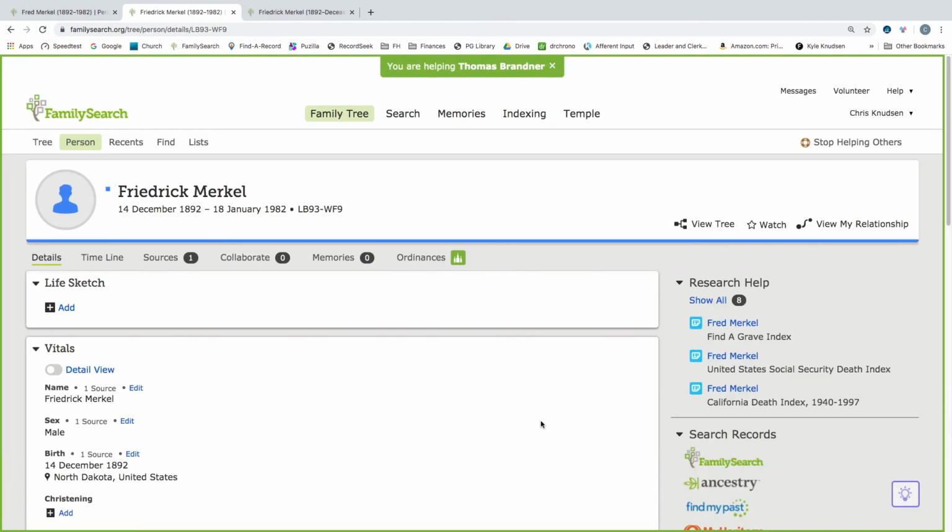Okay, so we are done clearing Frederick Merkel, and we merged him with a duplicate. We also had another duplicate that was not an actual duplicate, so we just said that it was not a duplicate, and we are done with what we set out to do. So we're going to go ahead and close there.